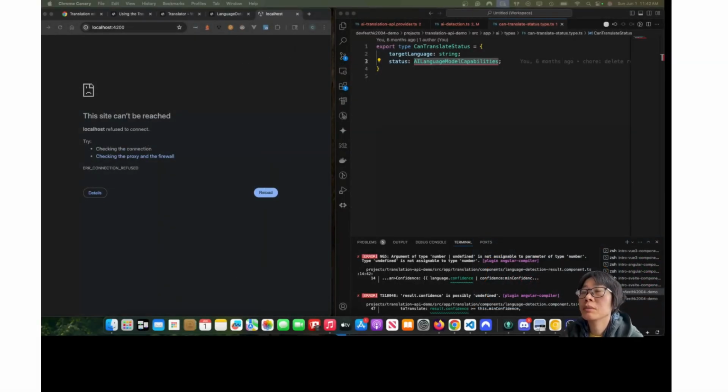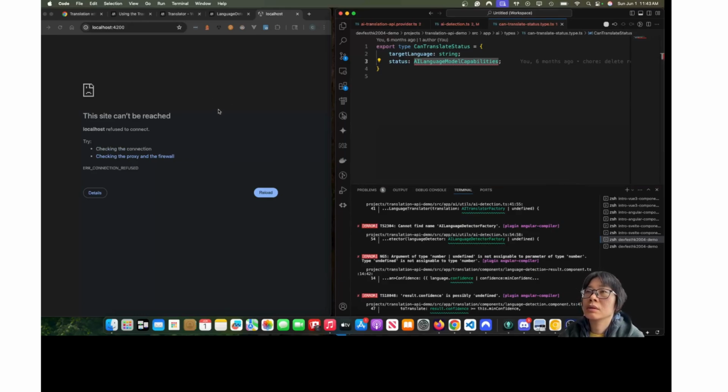Today I want to refactor my demo to use the new Translator API so that I can translate a text from a source language to the target language. I started the application, but the compiler reported many errors, so my demo cannot run on my Chrome Canary browser. So the next step is to fix the code so that I can run the application again.